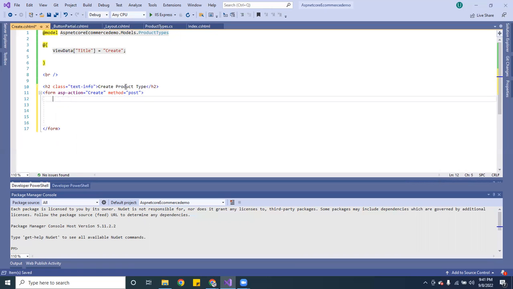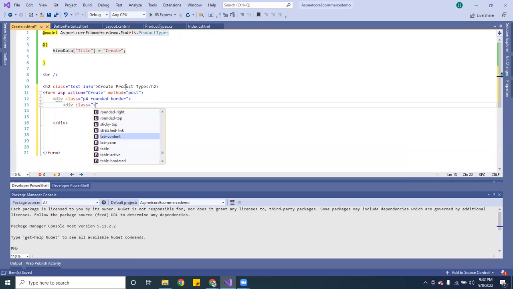And here you want to do a div, and this one is going to be a class. I'm going to give it p-4, and you want to do a round border. Close the div. Okay, now here I am going to pass a div, and this one is going to have a class of text-danger.